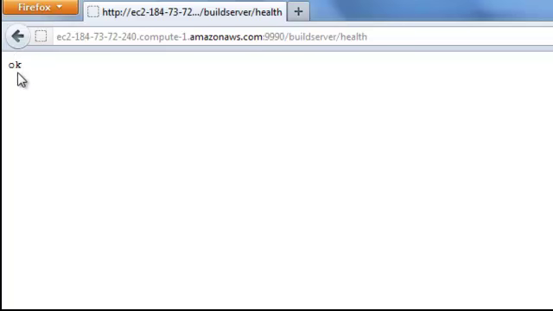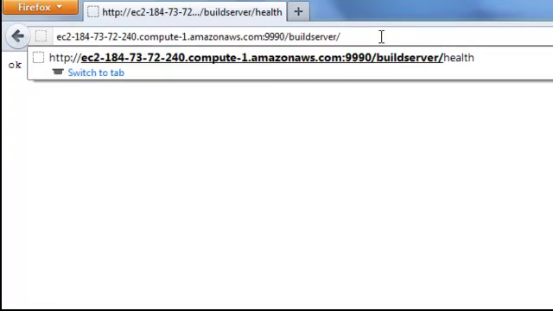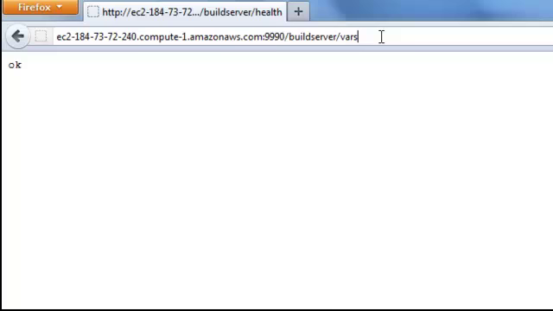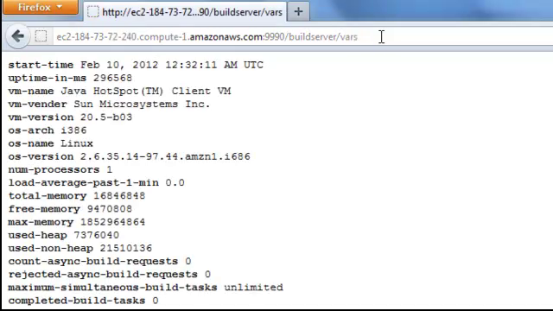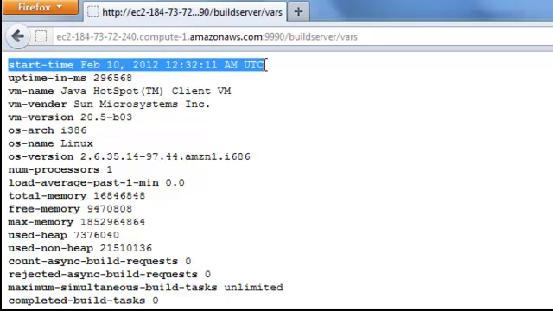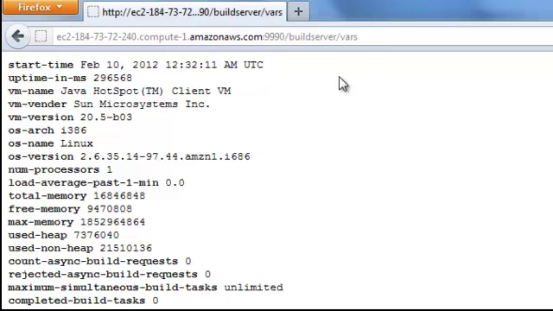Now we can also type in another link, which is BuildServer vars. So we're basically at your web server instance, port 9990, BuildServer /vars. And that's going to show us the time and date that we set up our build server for App Inventor. And you can see that our virtual machine is Java HotSpot and our virtual machine vendor is Sun Microsystems, just as we had set it up. We're not using OpenJDK, but we're using Sun, the Oracle Sun build of Java 6. And that pretty much wraps up setting up the build server.